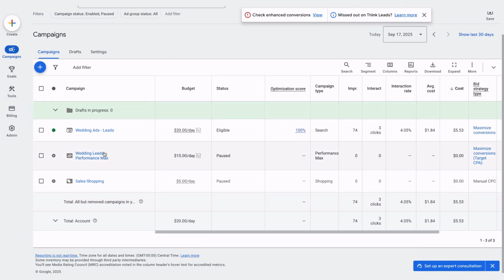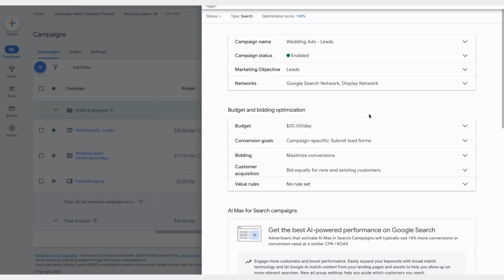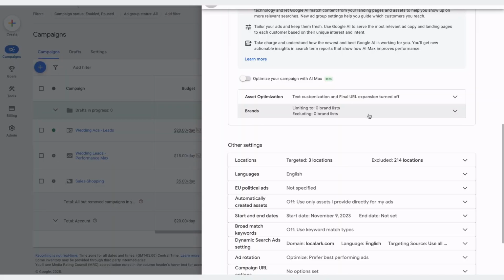Once they're in here, you're going to select the campaign that you're adjusting, and select the gear icon. Once you have the gear icon, it's going to take you to settings for that campaign. This one is currently running, and this one is for a wedding venue that's locally trying to target people that may be wanting to get married.